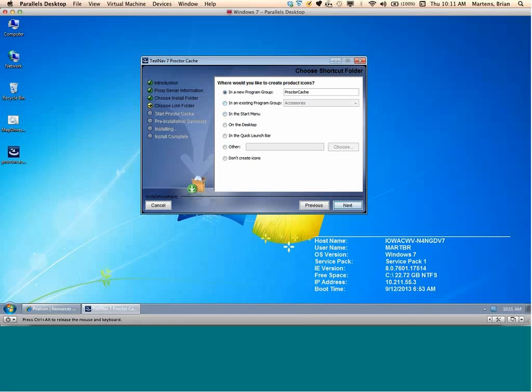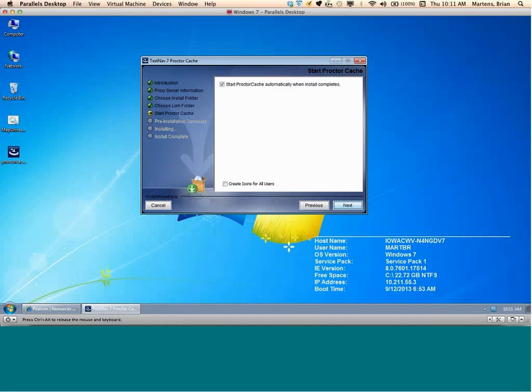You can select whatever you want in here. I'm just going to leave the default. Click on Next again, and then this last one, start proctor caching automatically when install completes. That means if you want proctor caching to run as a service on that machine, which I recommend, make sure that that's checked. The reasoning behind that is if you don't select that, it means you have to manually start proctor caching if somebody reboots that machine for some reason.